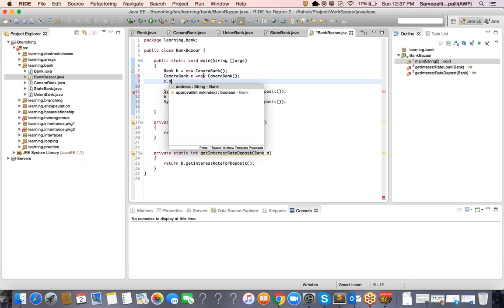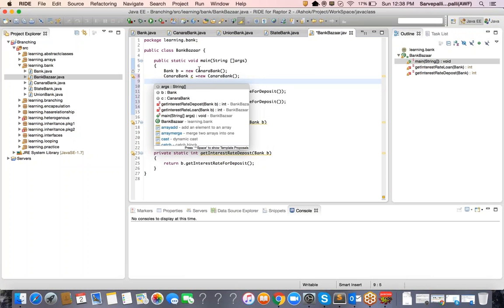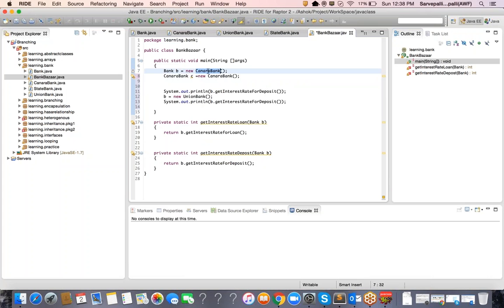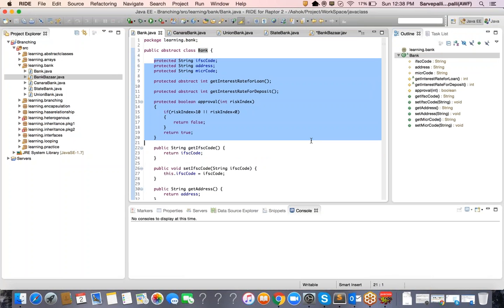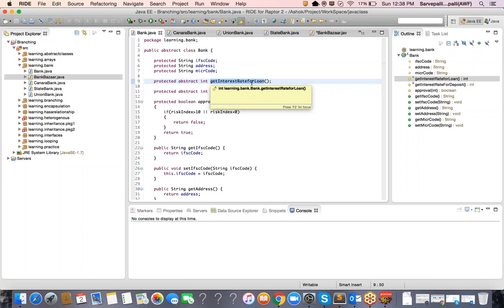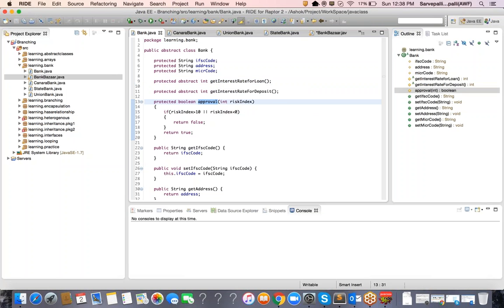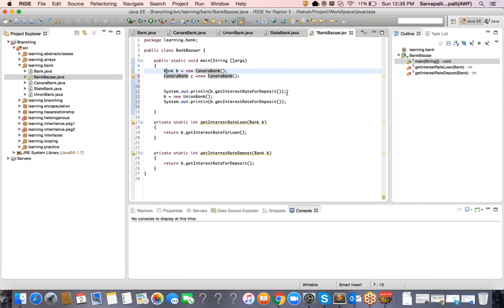Approval and everything. But with B, even though B is pointing to a Canara Bank object, whatever is in the bank class, these things only will be available. If you access get interest rate for loan with the help of B, at that time the Canara Bank's will be referred. Approval means it will come to here. Any doubt, guys? With the base class reference what you can do, with subclass reference what you can do. This is very important.